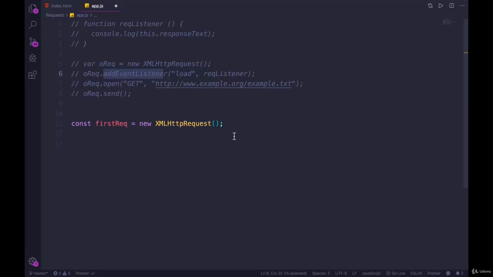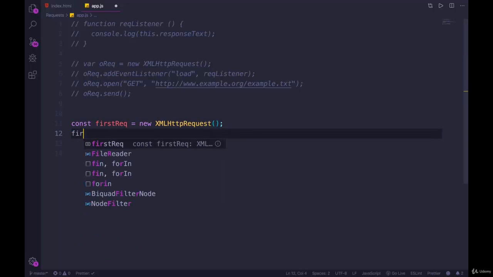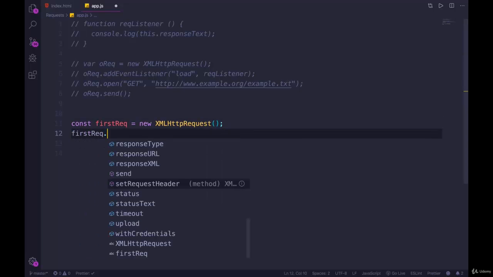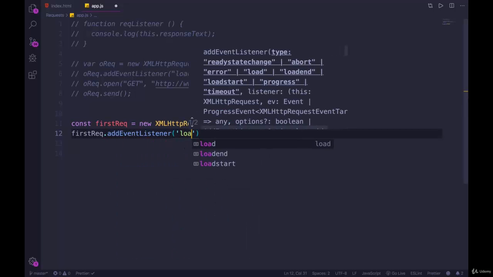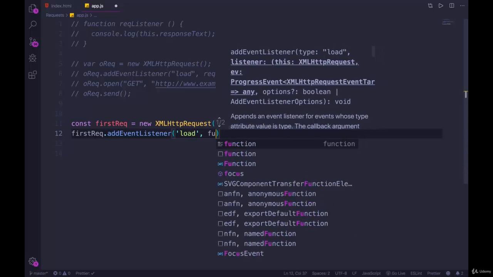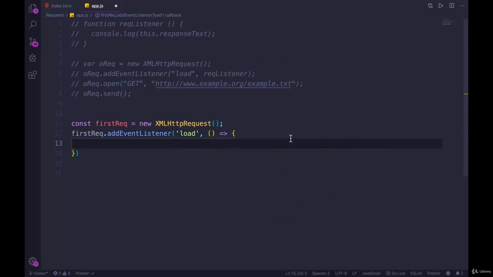I like to use addEventListener. So I guess we'll go with that, even though I didn't put it in the slides. Like I said, I pretty much never use this. So we'll do addEventListener for load. This is the code that will run. Let's just do an arrow function. If things go well, I will just console.log it worked.